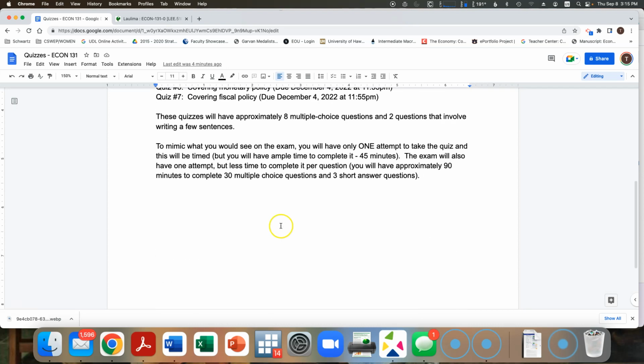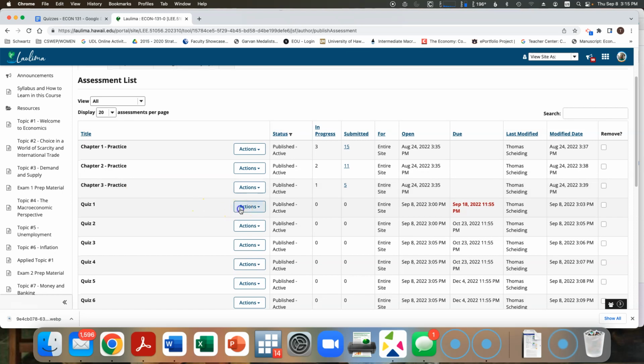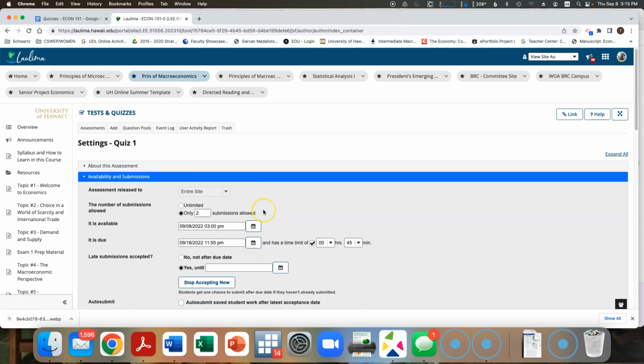Let's get to the settings. Actually, let's just show it to you on here. Quiz 1 is the only one that is like this. I'm going to repeat that again: Quiz 1 is the only one that is like this. I'm giving you 2 attempts for quiz 1, only because it's the first one, and I want you to get an idea of what to expect.